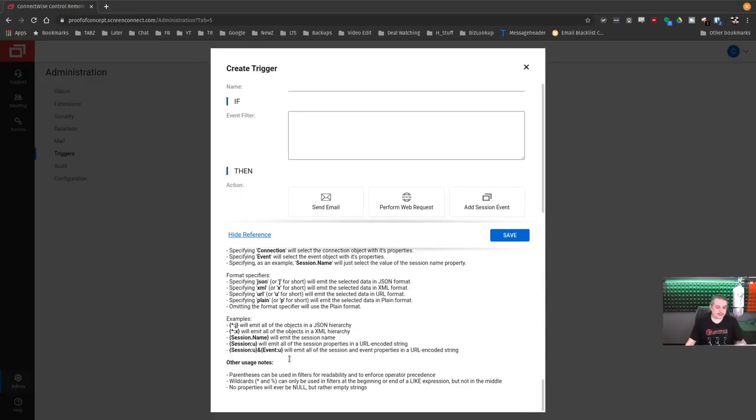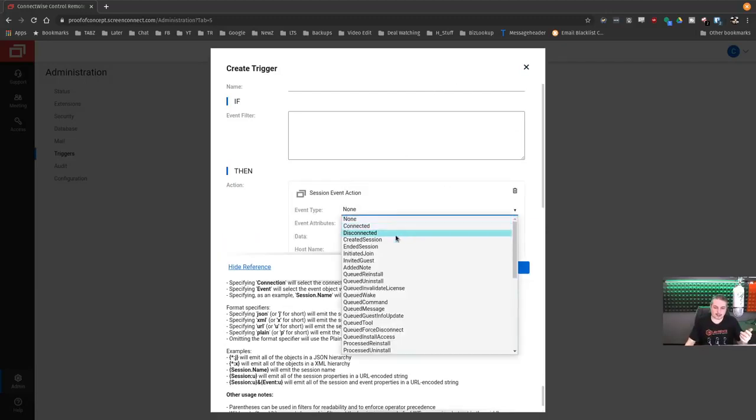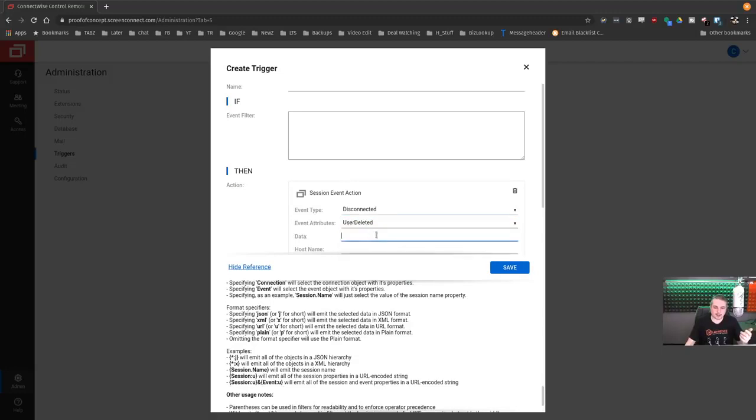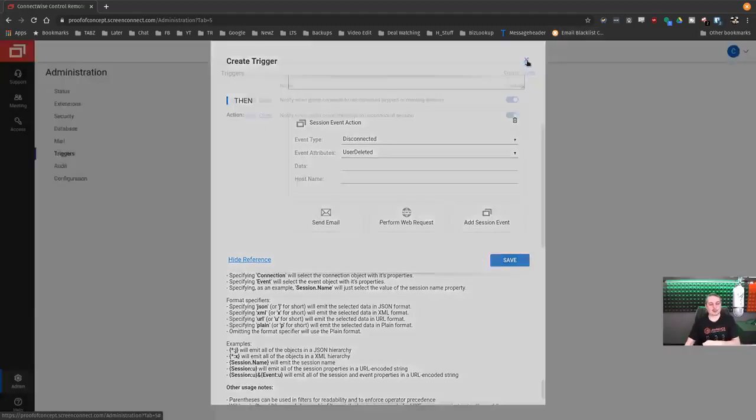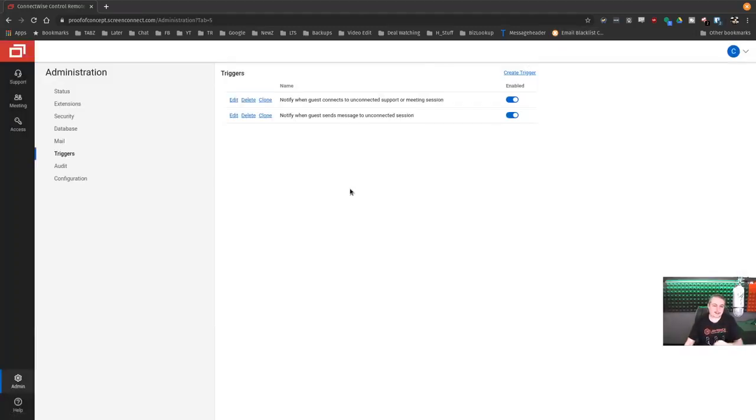Well, let me know if this system connects and you can have notices sent out. This is actually a pretty cool, or even add session events based on that. So event type, user deleted data. So if someone were to uninstall it, for example, you could get notice if someone were to drop a connection. It's got a lot of little fine-tuning you can do in there.